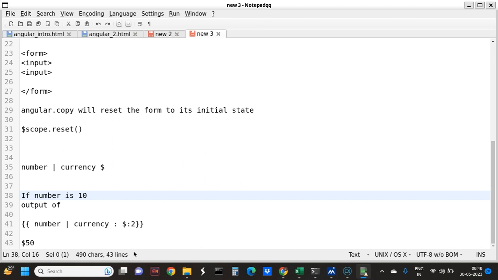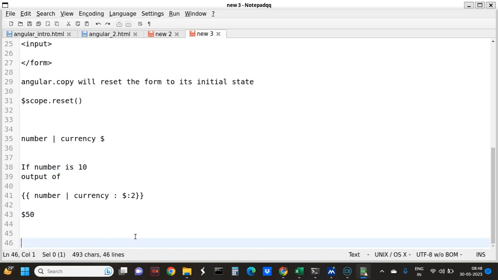So how to use ng-include? Just include an HTML file, type ng-include is equal to, and this will include this file.